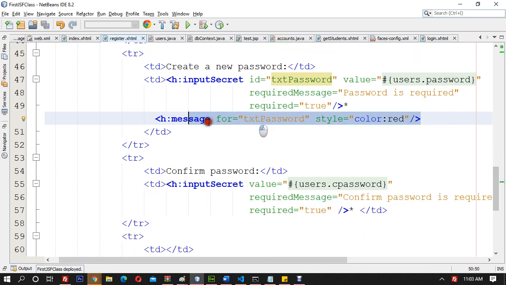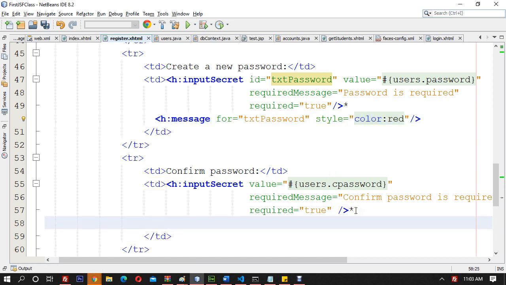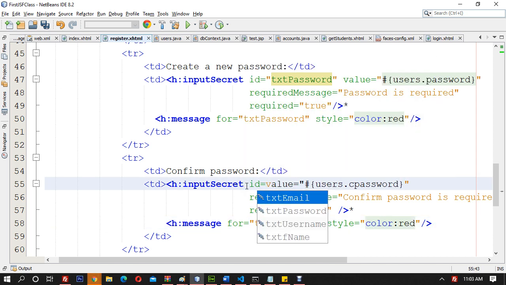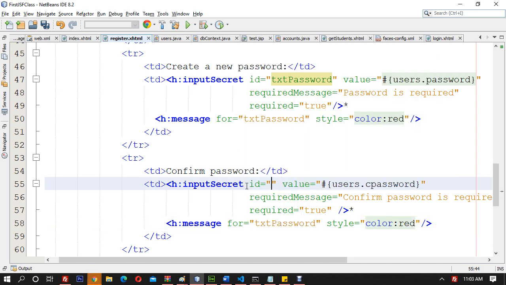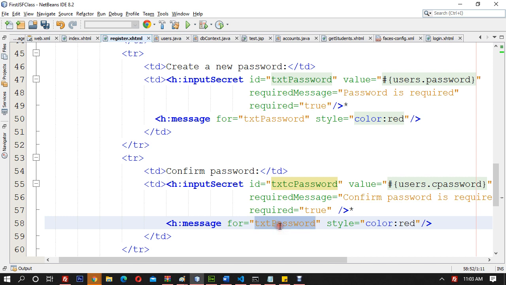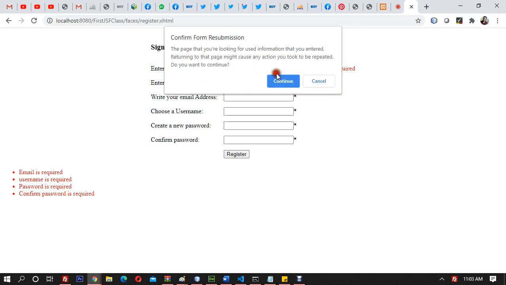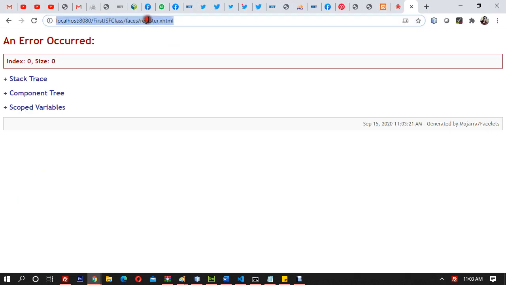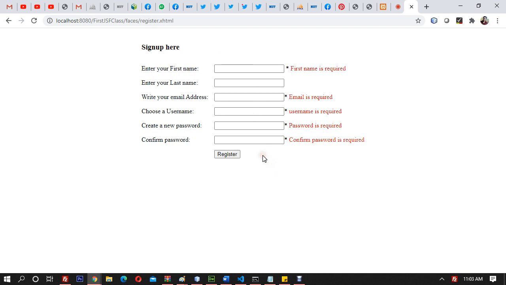Okay, now what we can do again, message for ID. Let's give an ID to confirm password as well, and the ID will be txtc password. What is C password? It is the confirm password. Now you can see the message will be displayed up front. Alright, so we still have an error right here. I'll say register. First name is required, email is required, username is required, password is required, and confirm password is required.